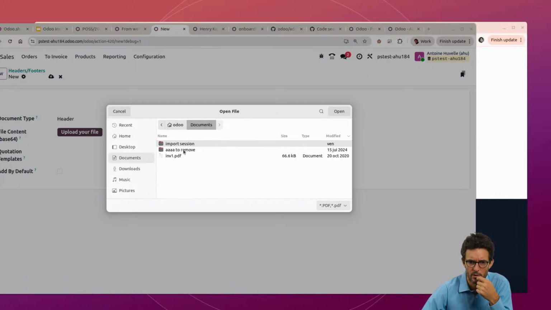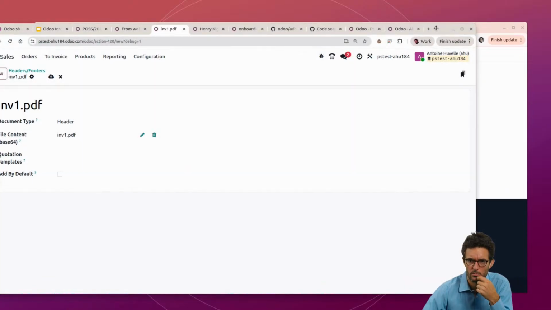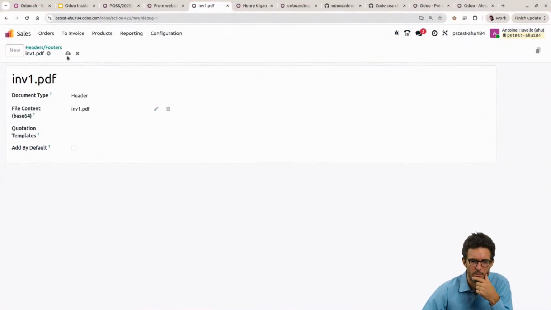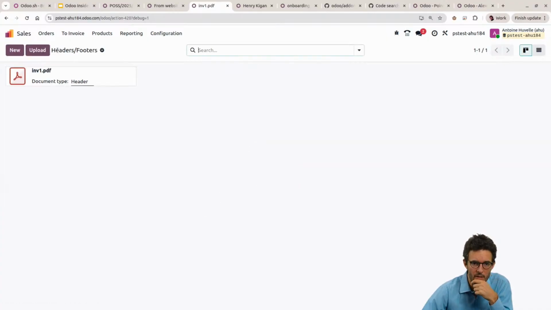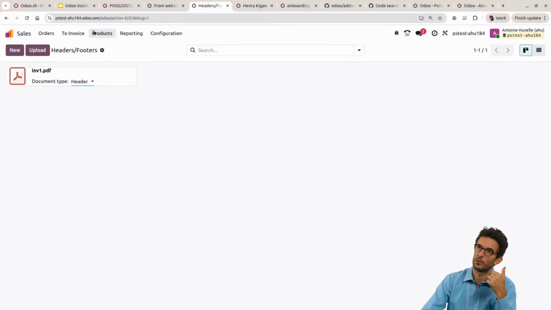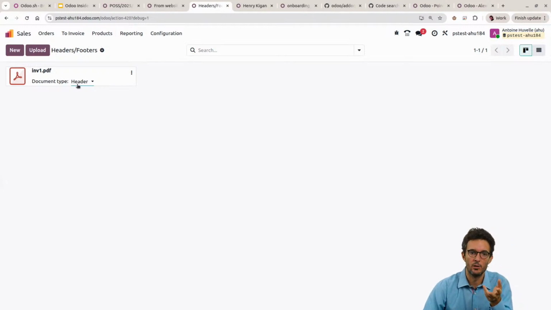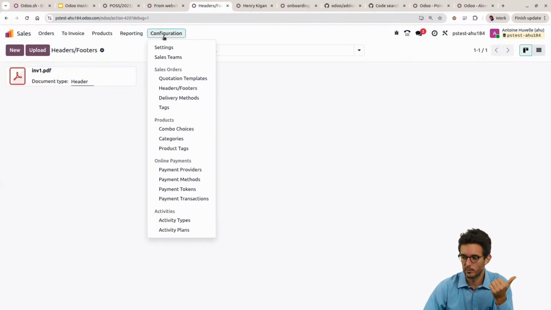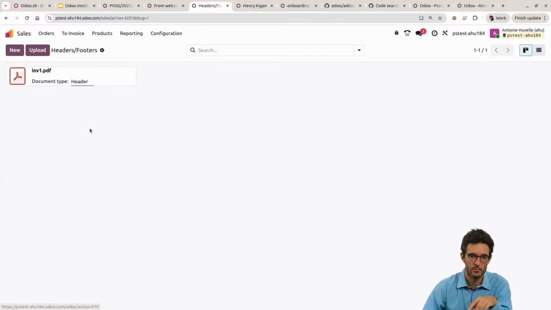Do I have some documents I could reuse? Yeah, it's a stupid invoice, let's say. Now you have something, and you can say, okay, it will be part of my header, and have the signature of your sale order to be including the header or footer information. Like if you want to add sales conditions to a sale order now, it's easier than before because you can add footers that would include those general sales conditions.